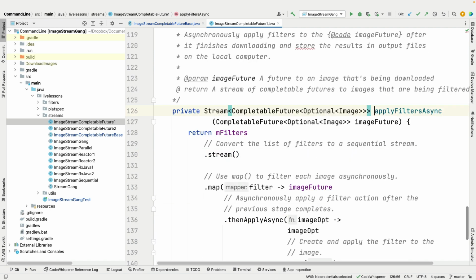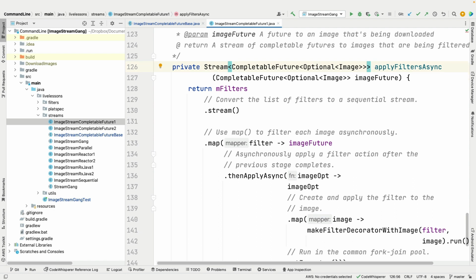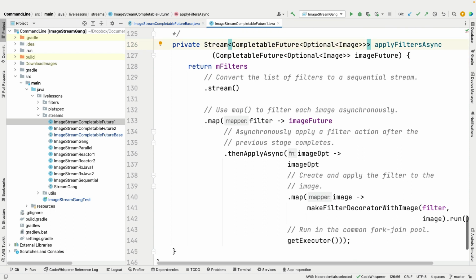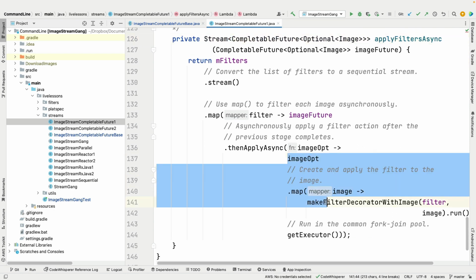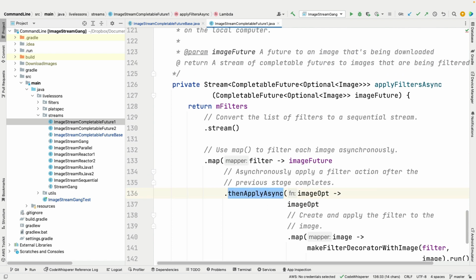Let's then take a look and see what happens with apply filters async. That takes a completable future to an optional image. And the reason that these are all optional is because if the thing was cached, we just want everything to be ignored down this pipeline. So in this case, if we actually have to do any work, then we're going to take the optional image and we're going to make a filter decorated with the image and run it. And again, that only runs if we haven't already downloaded and cached this. And that will run in the common fork join pool, because that's what getExecutor is going to return. And once again, this returns a completable future.